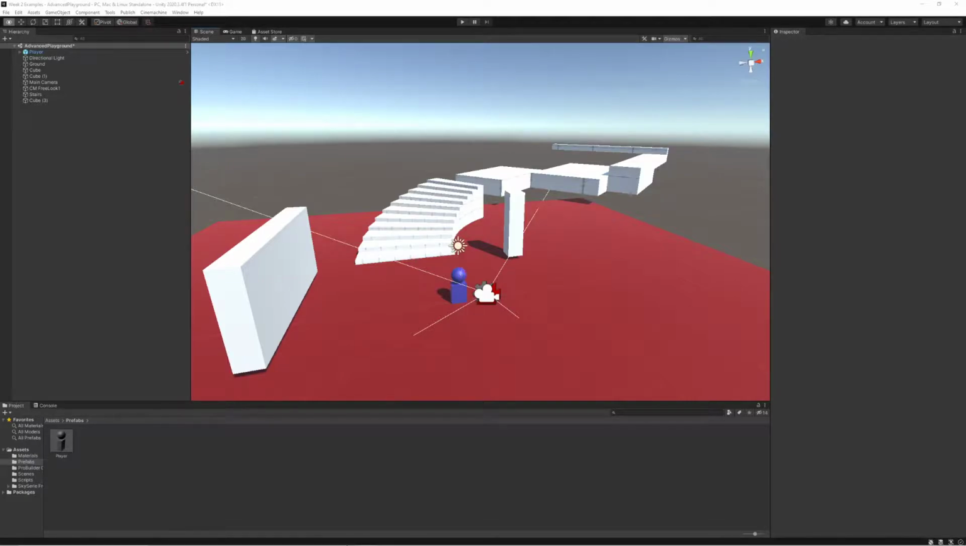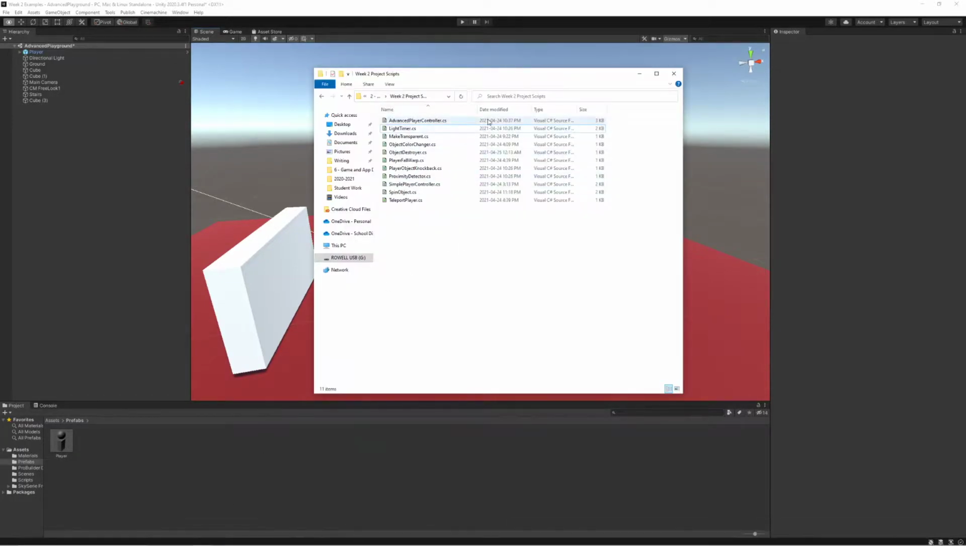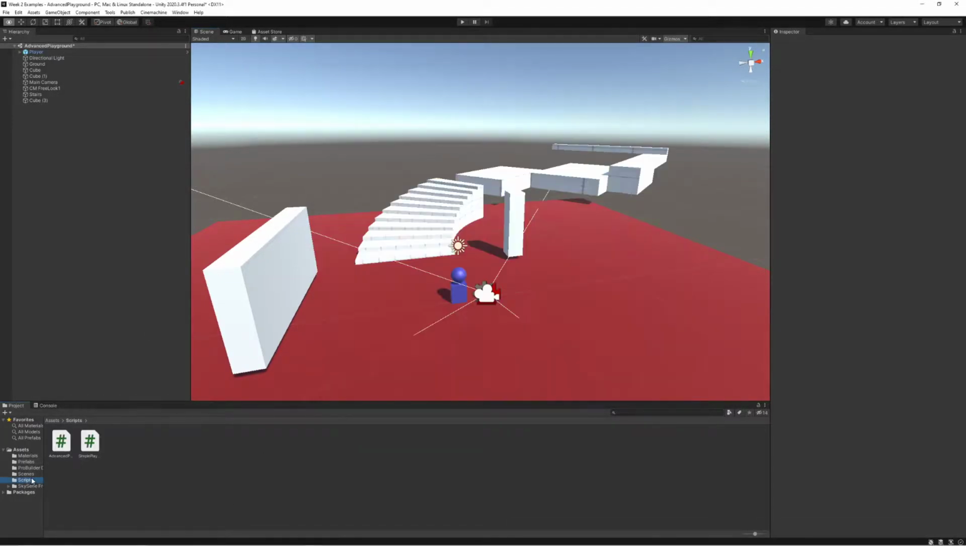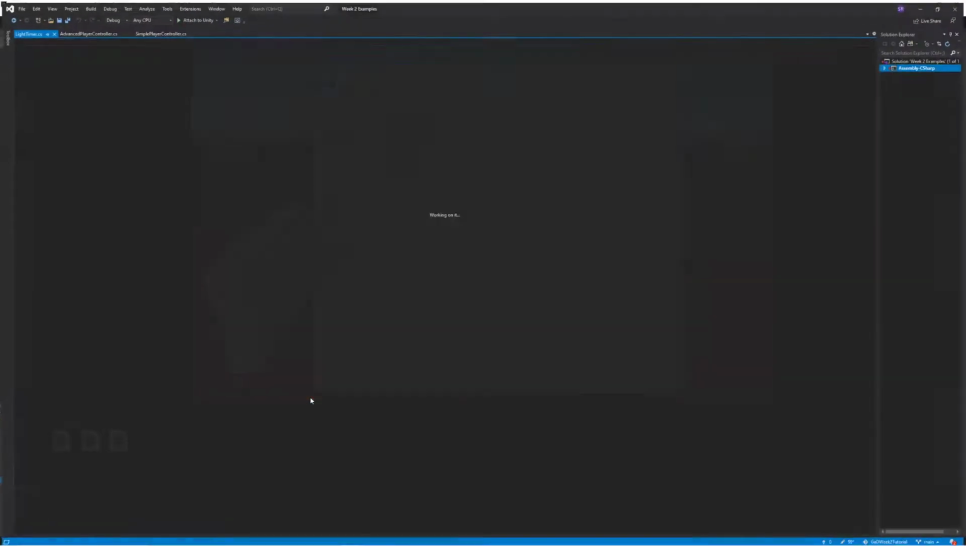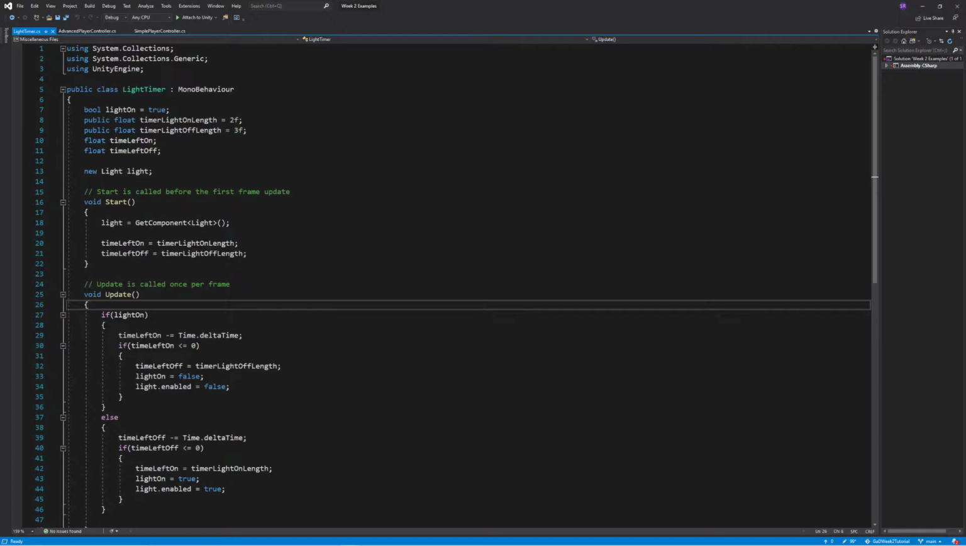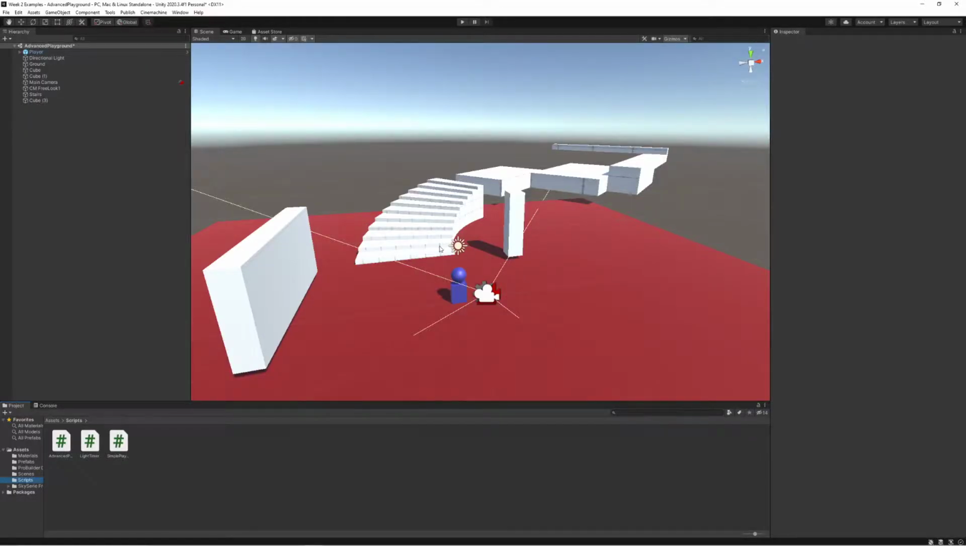To follow along with this, I'd like you to dive into your script folder and import into your scripts the light timer script so that you have this available in your project. And it might pop out in front of you here, but we'll take a look at this in a moment.